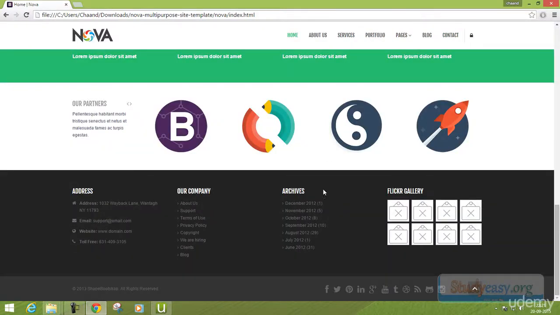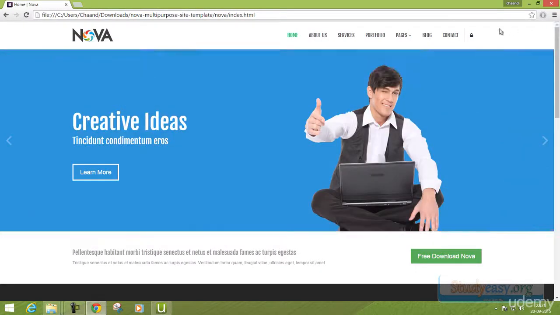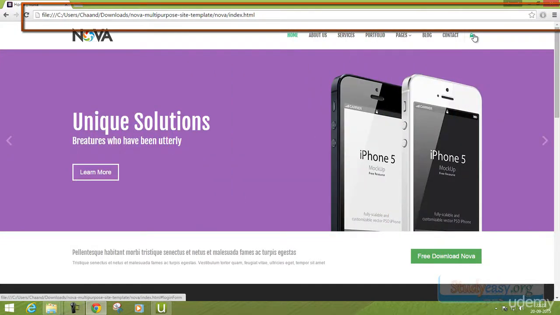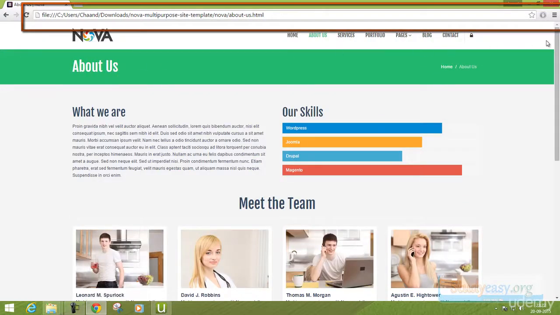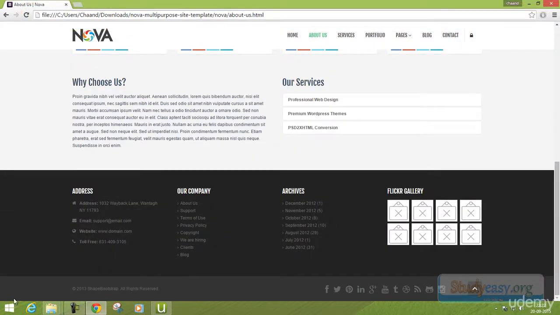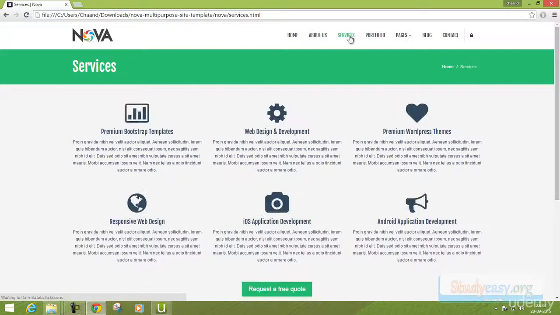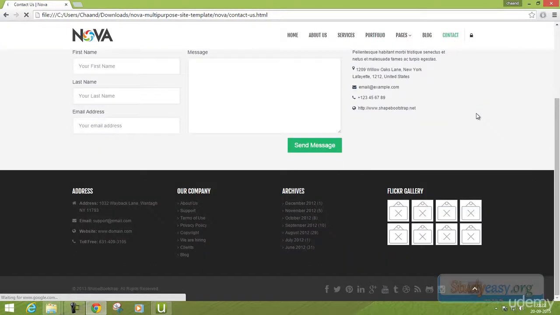Alright. Apart from this, I also need you to notice one thing: the navigation bar, the logo of Nova and all these links are constant whenever I click on any of the pages. This section is known as the header section, whereas this section where it shows shape, bootstrap, all rights reserved, and the links to many external social plugins, is known as the footer section. Now if I click on any page, the header and footer never change. Alright, so this is the template.